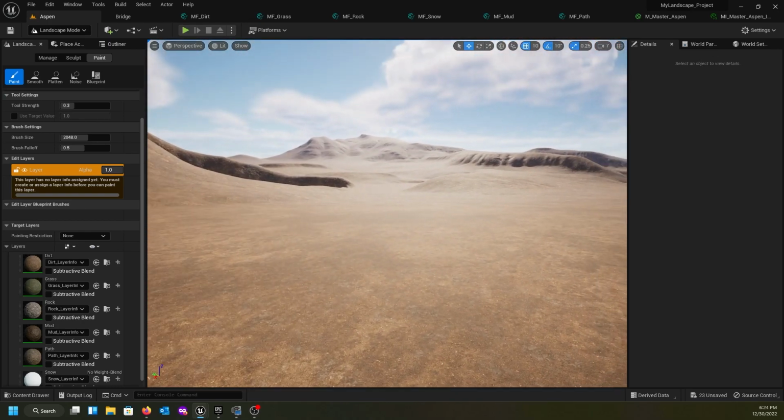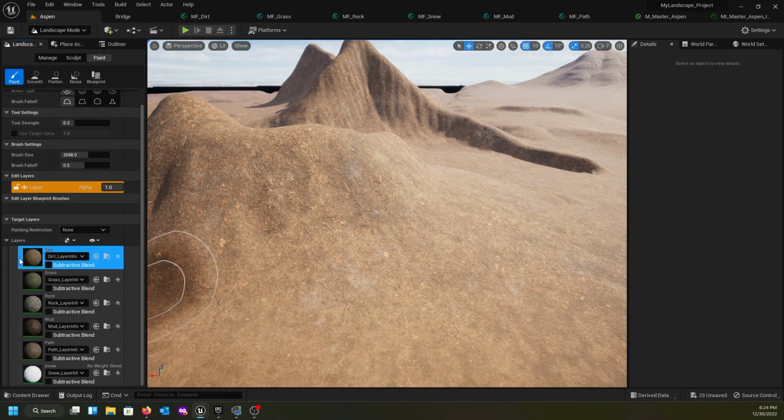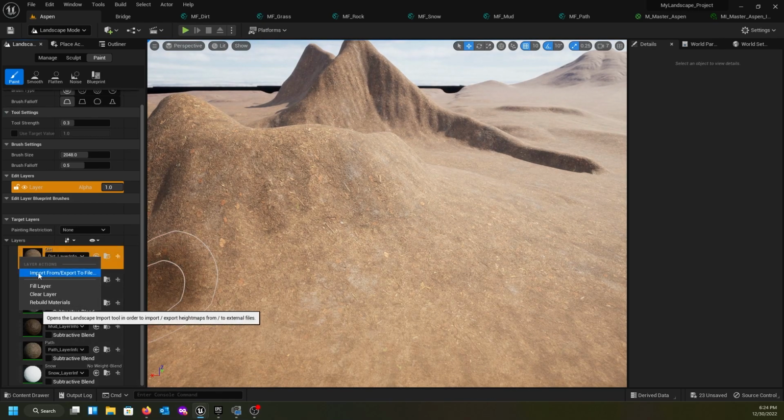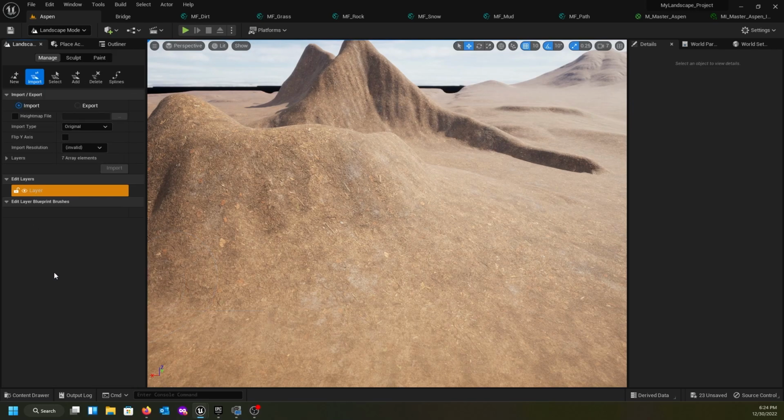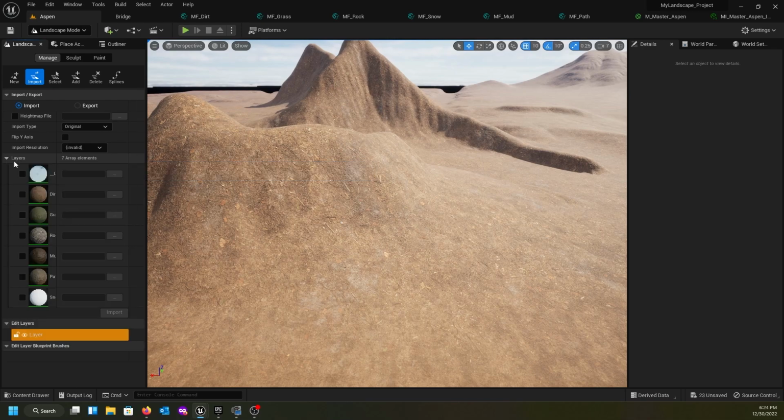All right? And that's what it is, just the one. So what we need to do is go back to any one of these, click on it, and then right click and go to import from export to file. We're going to import in our various height maps that we made. Right here where it says layers, we hit the down arrow, and it has these 7 elements. This top one, ignore that one.